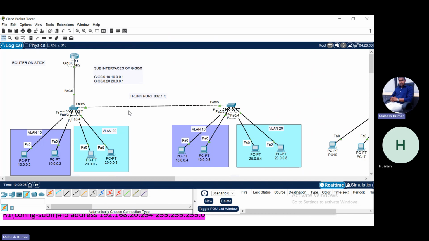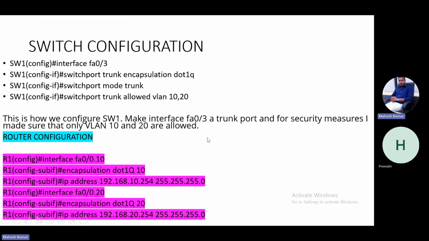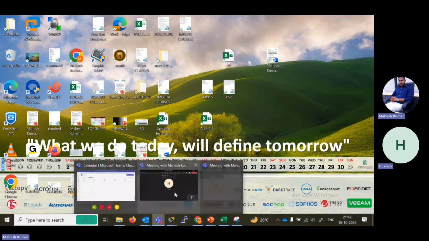I believe this is clear. I'm just going to stop the recording, and after that we can go with the SVI. Okay, let me stop this recording.